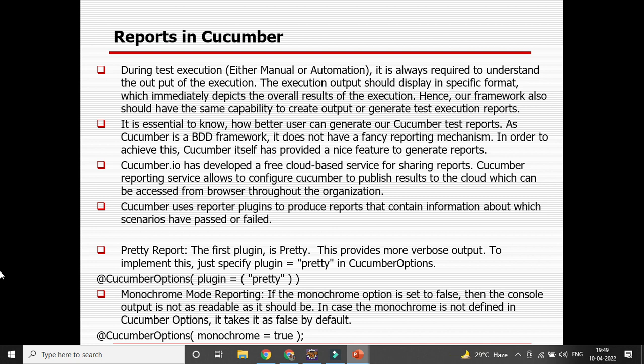So we have multiple tags and also corresponding hooks. Let's suppose for before, we want to give some. I did not get your question properly.